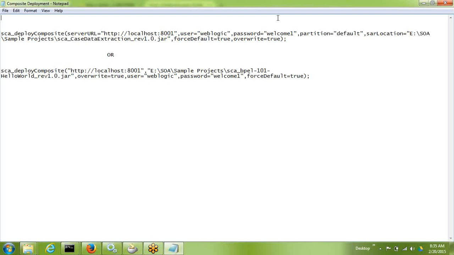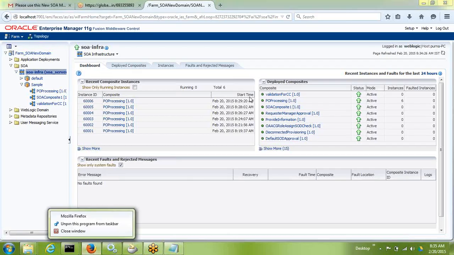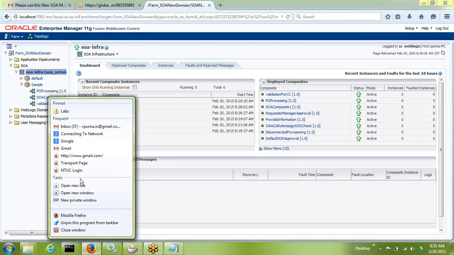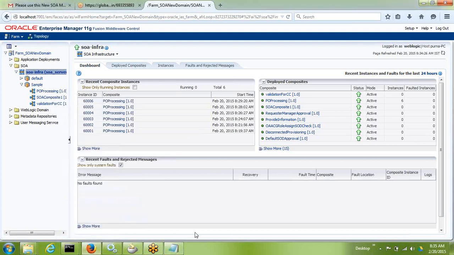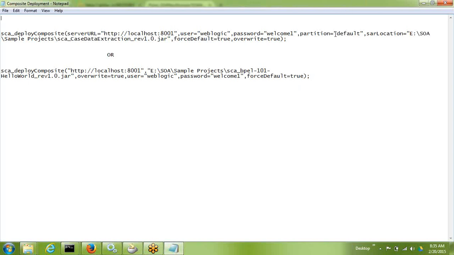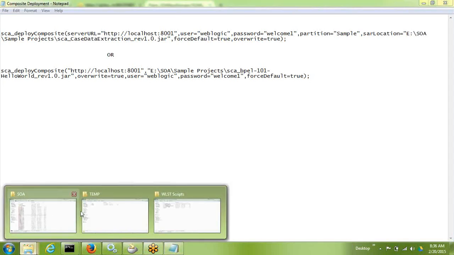Now in this, what all we are going to change? One is our server URL, which is correct, and username and password are correct. Partition, let's go with default, or let's see, sample partition. Let's go with sample then. Let's edit this. It's caps. Let me edit it to sample. And the SAR location, let me change the location.